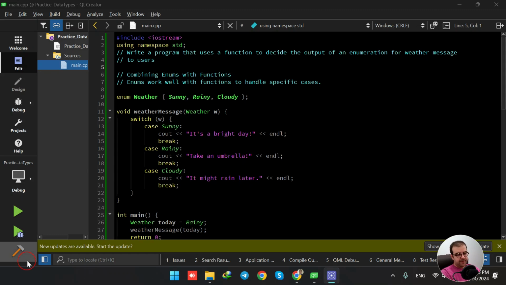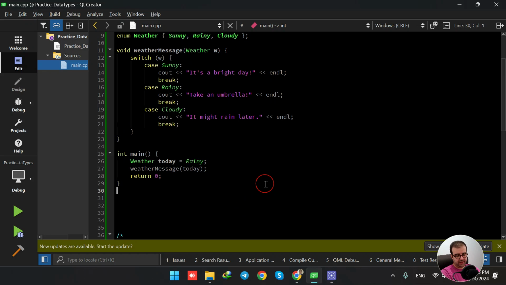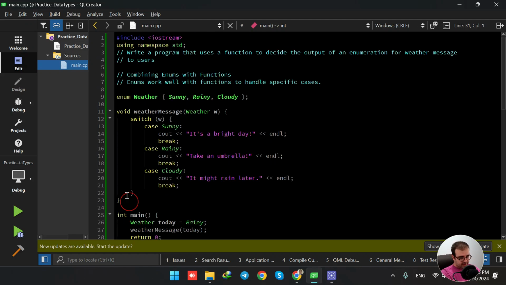Hello everyone, welcome to this lecture. So previously in this section talking about enumeration, we were having everything in the int main function. However, we know that we need to declare different functions to do different things for us, so our int main function remains clean and clear. So in this lecture, we're going to write a program that uses a function to decide the output of an enumeration for weather message to users. So we are combining enumeration concepts with functions.